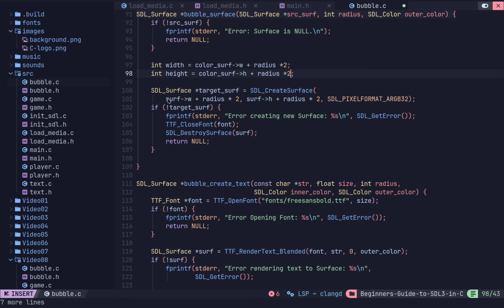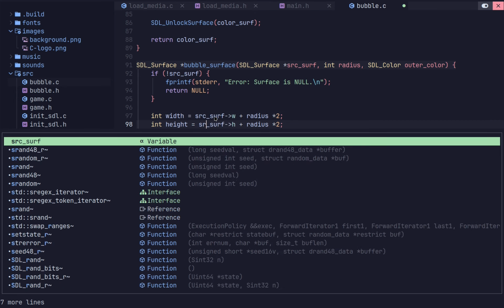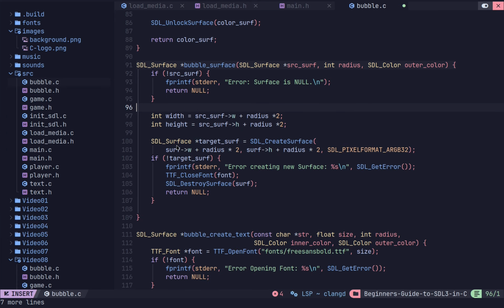So if we look down here, I actually did it inline. I got the width of the surface, which I'm calling source surface, but here I just called it surf. I got the width plus radius times 2. You see that? It's the same.